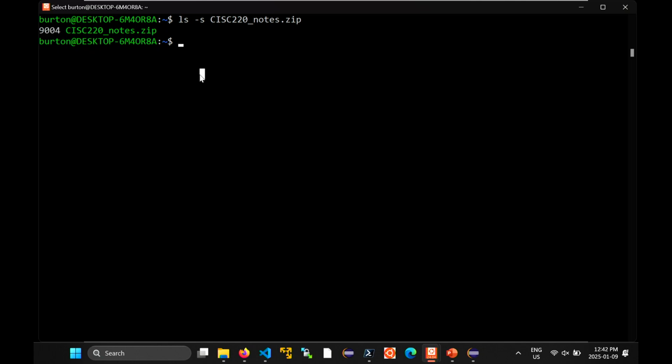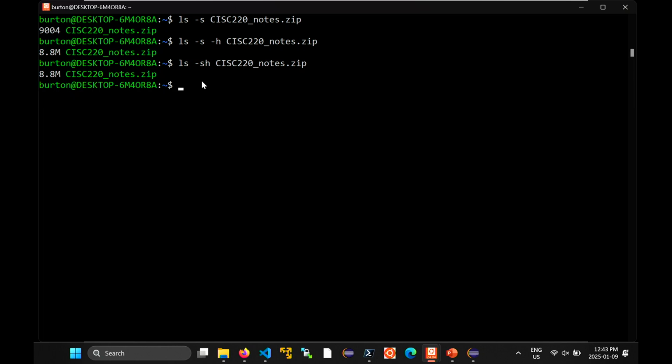Now, you probably want something that's easier to read than blocks. So there's an h option. h is short for human readable. And so that tells you, oh, this is actually 8.8 megabytes big. And so you can combine options, you have multiple options at the same time. Usually, you don't have to list the options separately. So most commands will let you combine options. So ls minus sh does the same thing as ls minus s minus h.